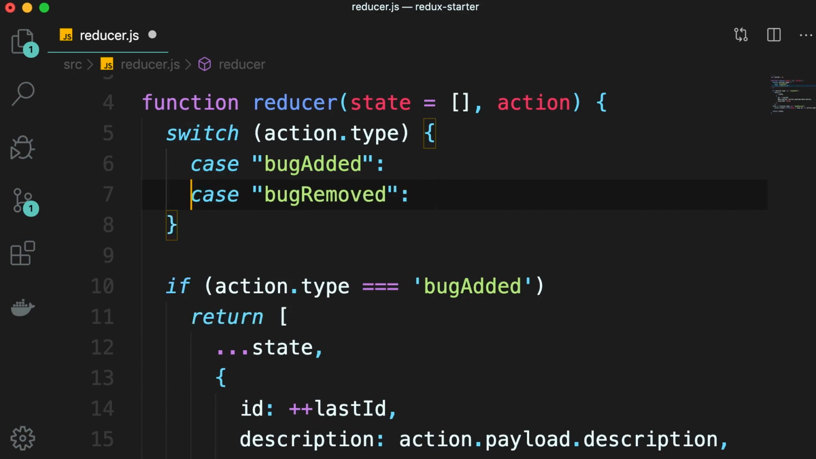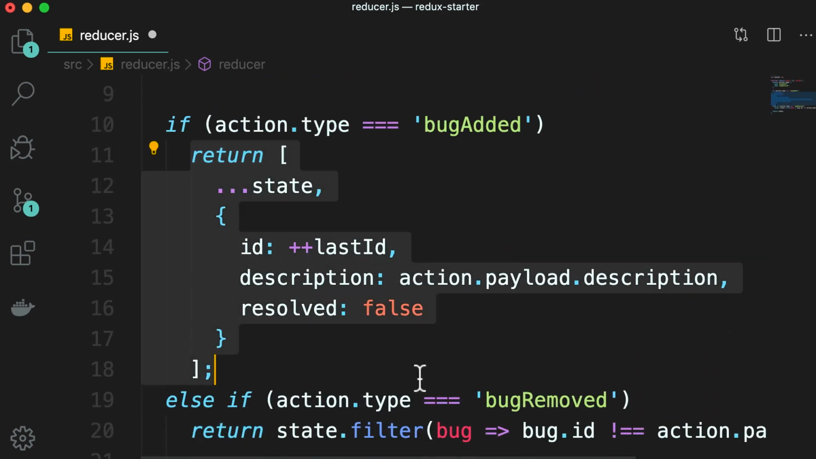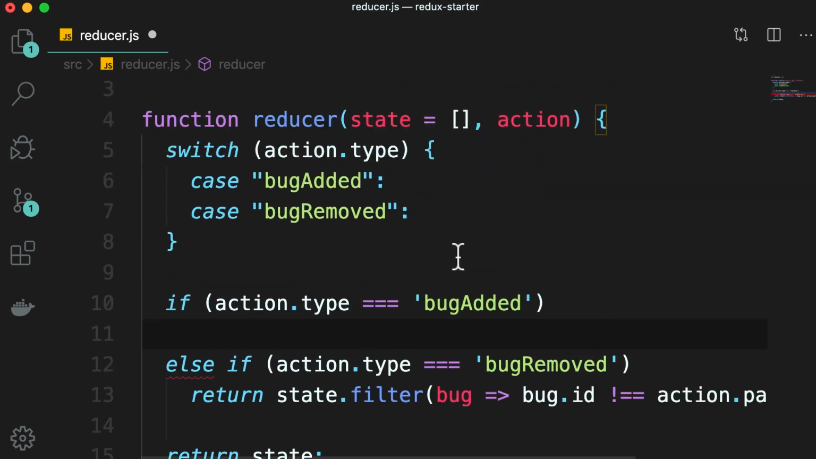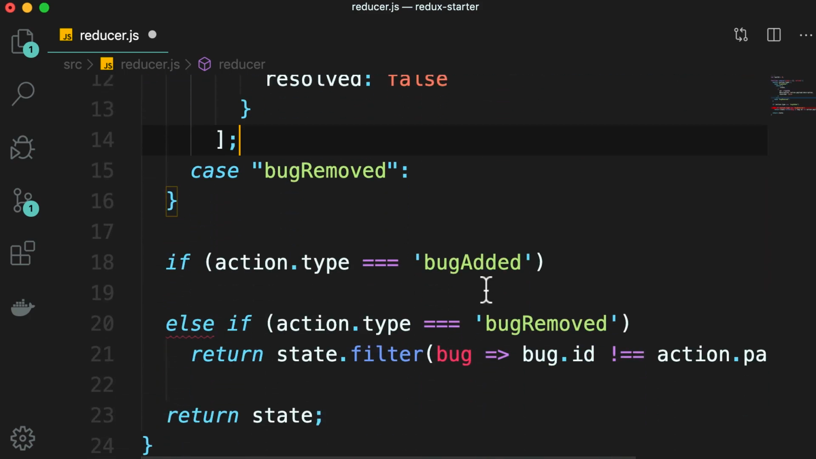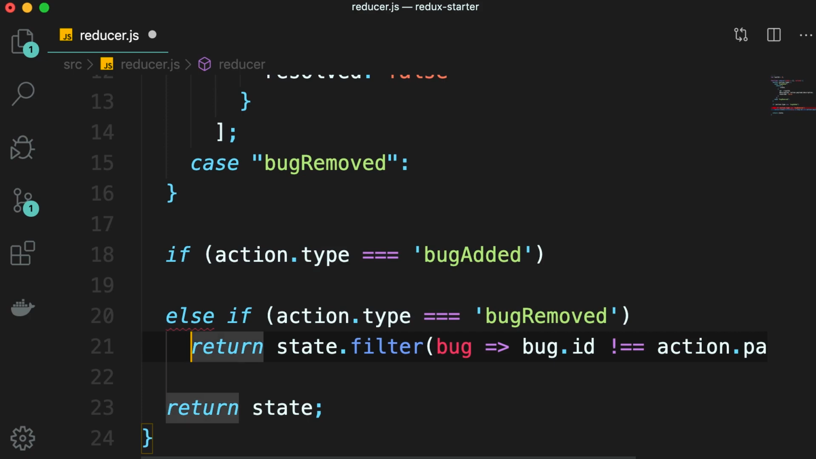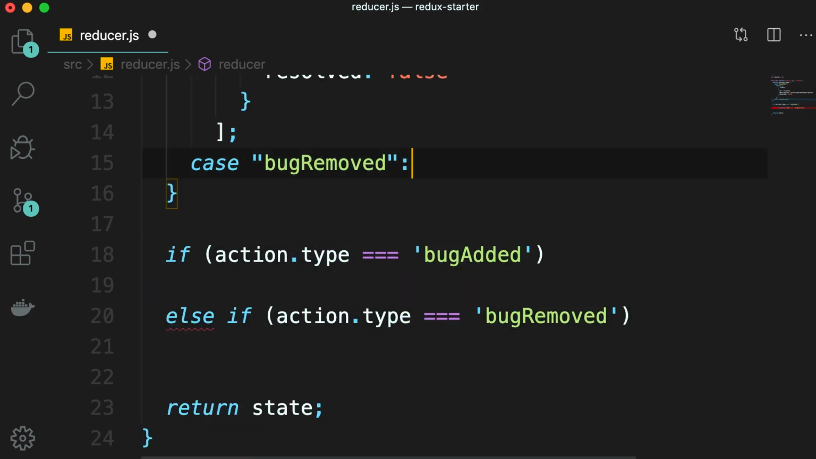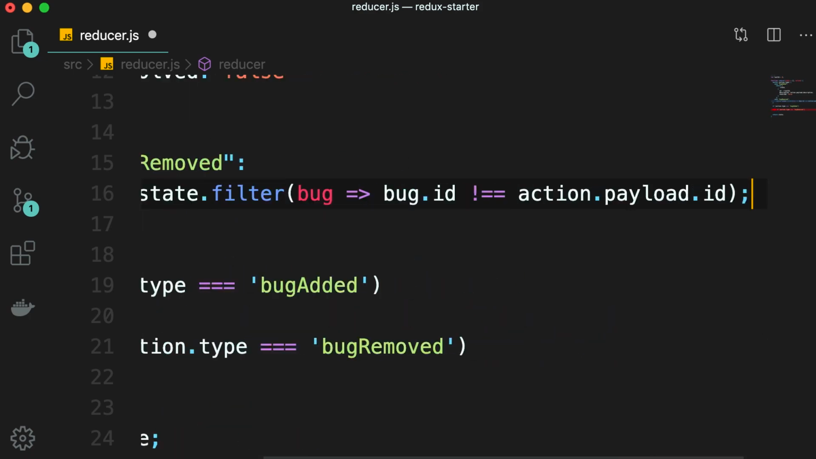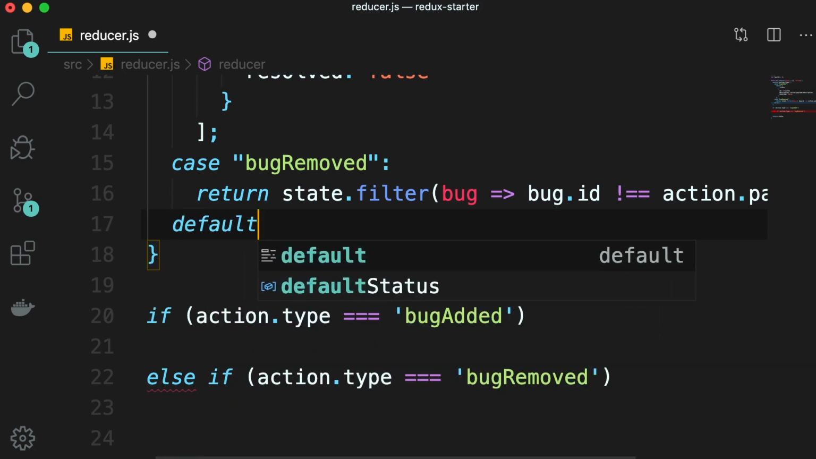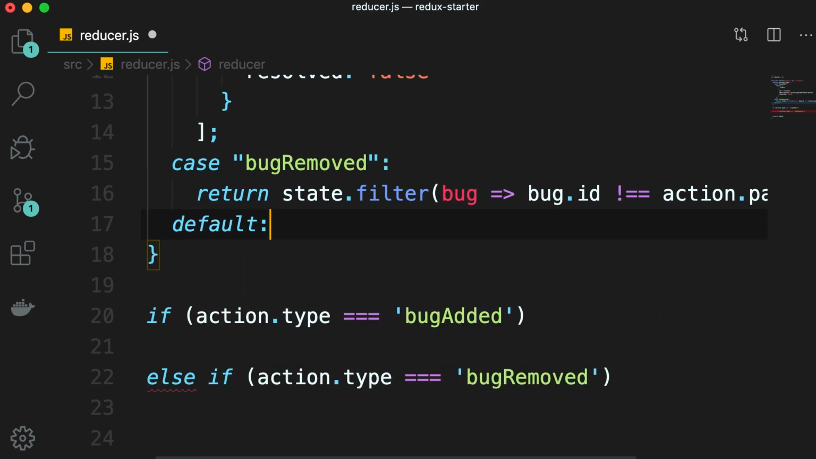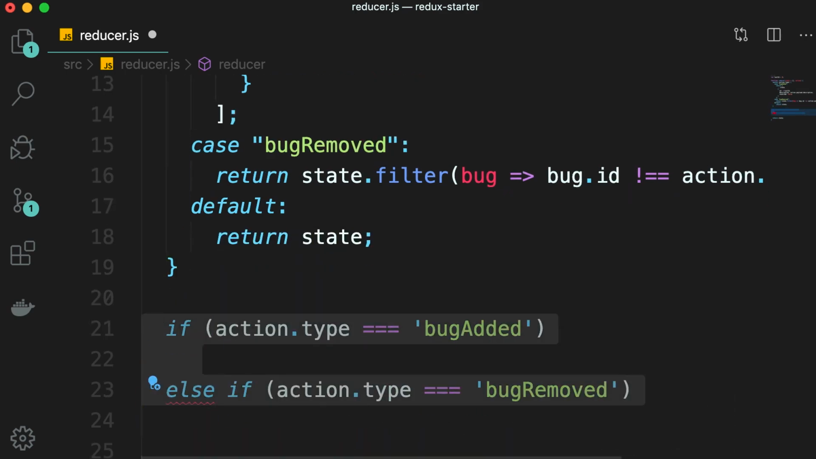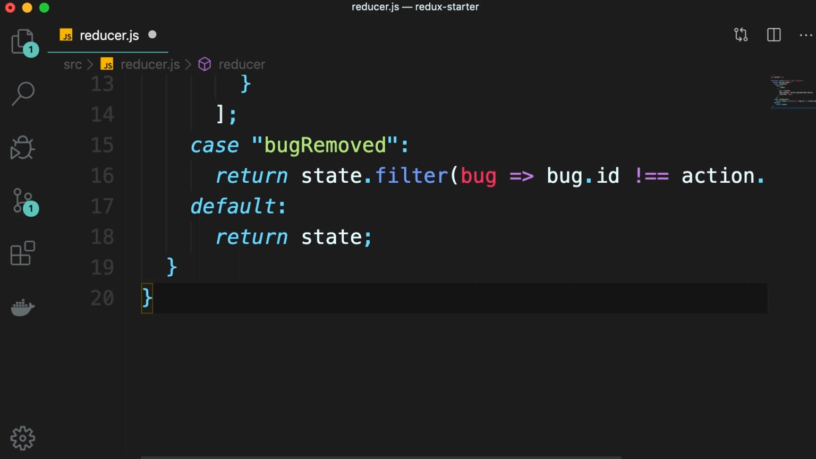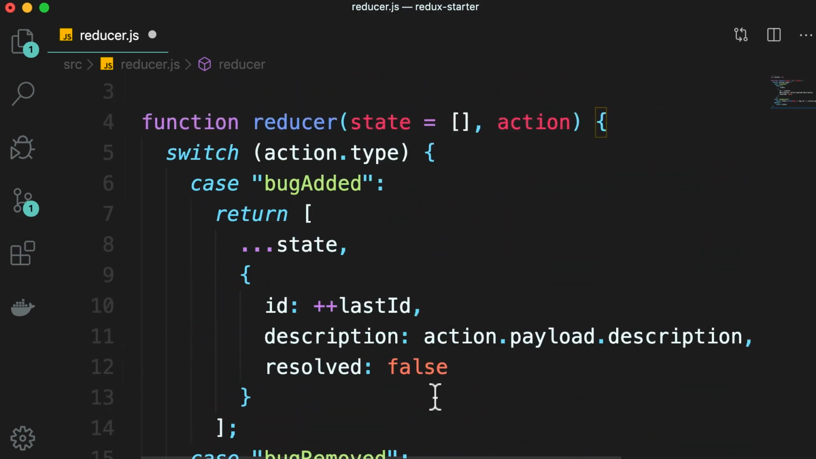Now for each case, I'm going to copy the code from here. So here's our return statement, cut. I'm going to add it here. And finally for bug removed, we have another return statement. Very easy. We also need a default case if the action type is none of these values. In that case, we want to return the current state. So here's our final implementation.